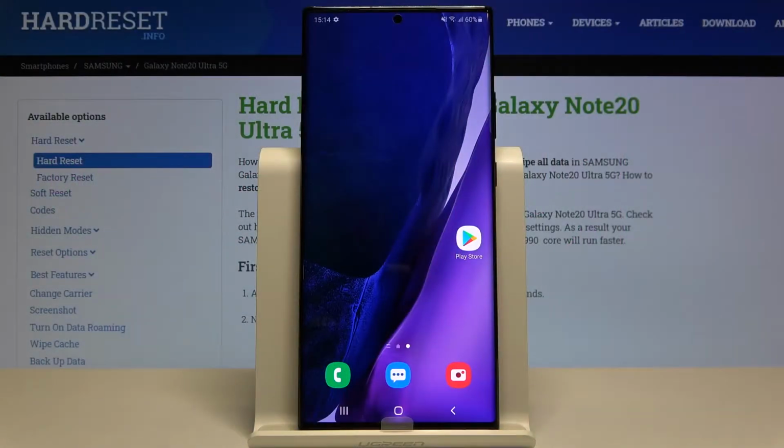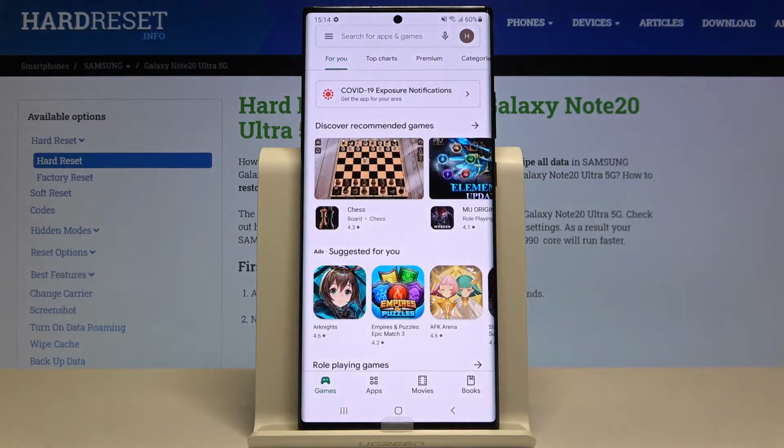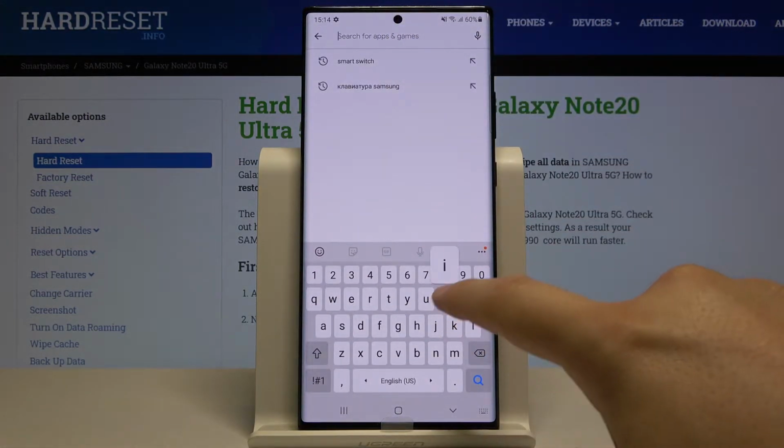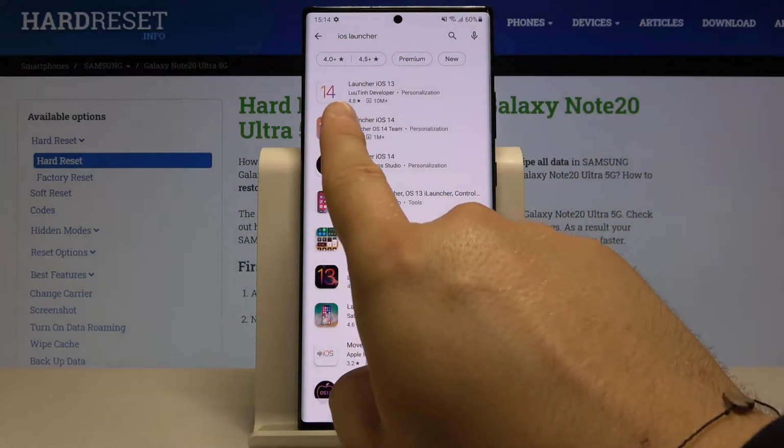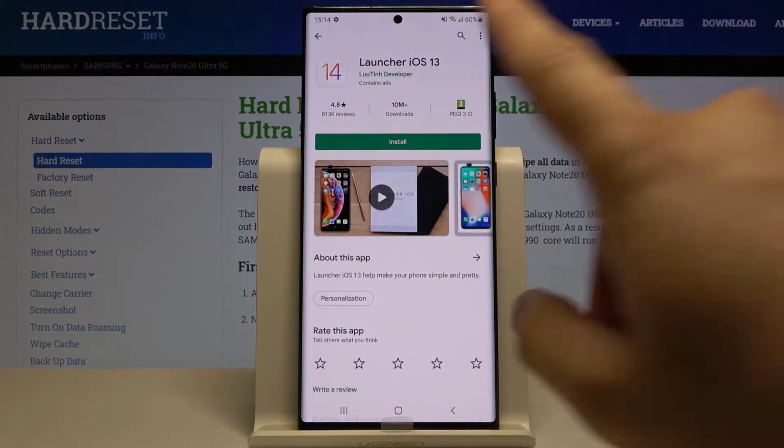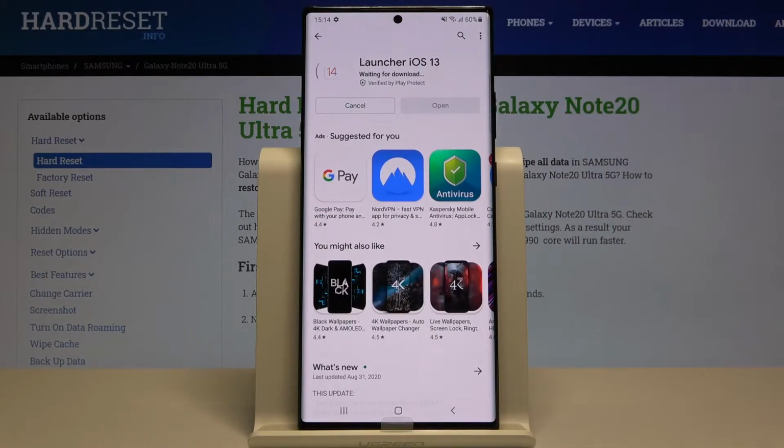Welcome. If you want to get iOS launcher on your Samsung Galaxy Note 20 Ultra, first you have to go to the Play Store, tap on the search bar and type here iOS launcher. And you have to get this application from the Lutin developer, Launcher iOS 13. So right now, when you get this application in the search, you can just install. And in a few moments we will be able to open our launcher.